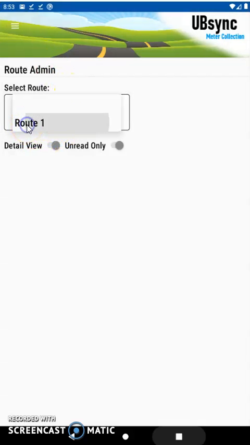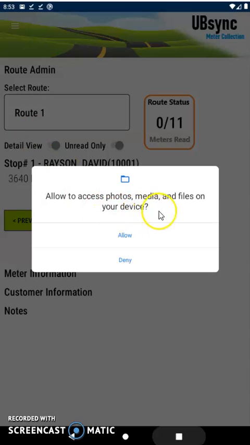So we downloaded one route, this is route 1, and we get a pop-up here. You'll see these periodically in the application. Allow access to photos, media, and file on your device. So ubsync is telling you, hey, I want to use some of these resources that are on this Android tablet. Will you let me? Always click allow in this case.